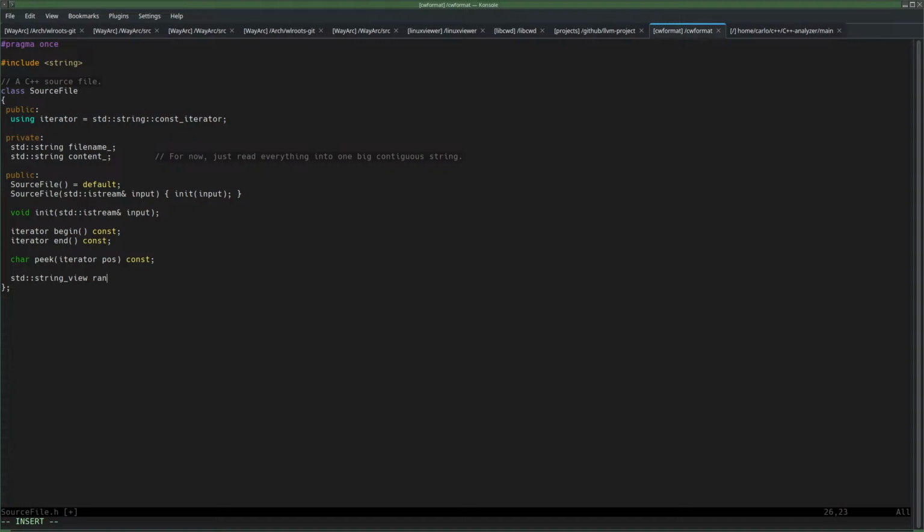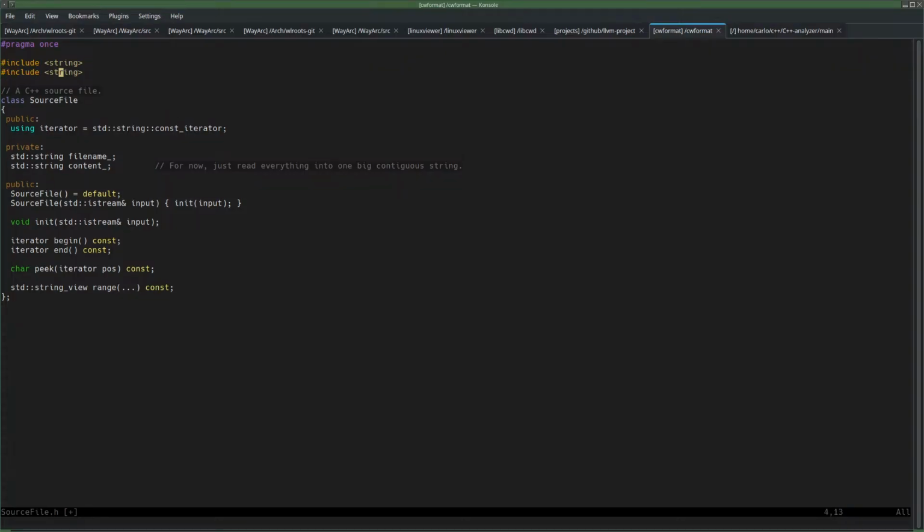And I'll call that a range, I guess. Call everything const. I need a string view. And then my iterator is probably the last one, the end or something. I don't want to use end though. Well, this is called end. I can of course just pass begin and end. Why not? Yeah. So begin.